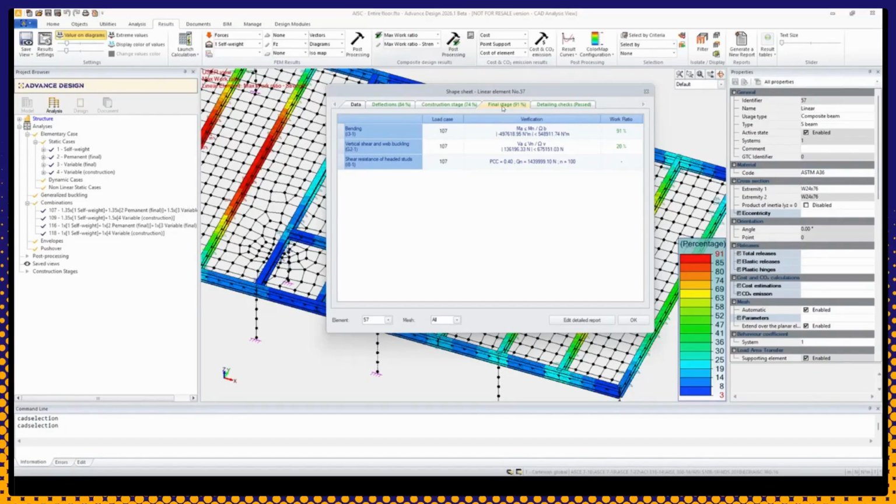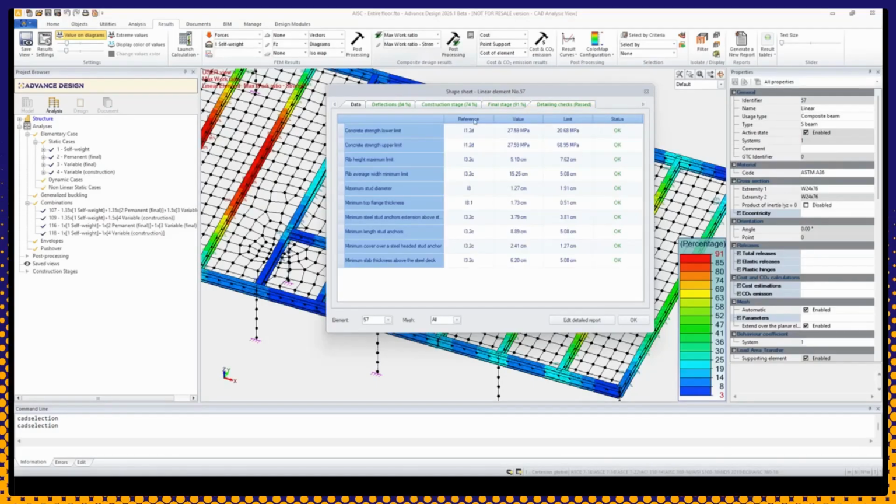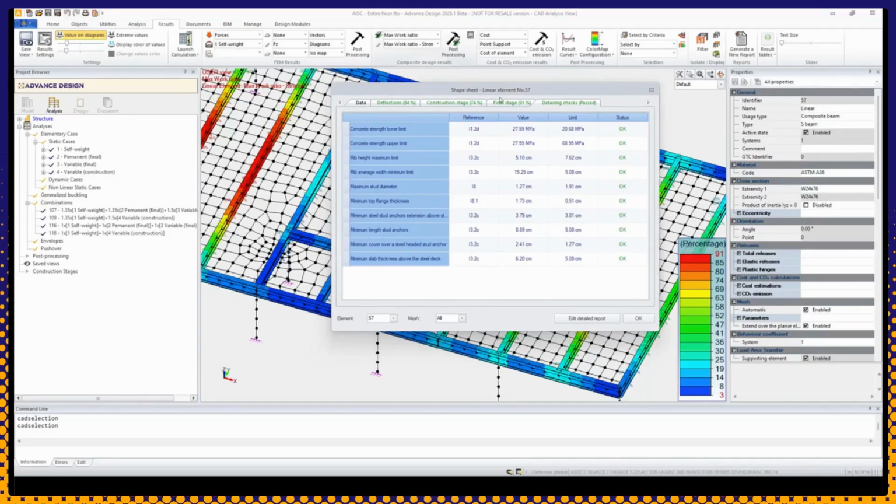And as well here, we have also the composite action. And also Advanced Design can do some detailing checks based on AISC codes on the composite beam that we are designing here. So as you see here, all of the detailing checks are passing for this example. So these are some overall results that we see here.